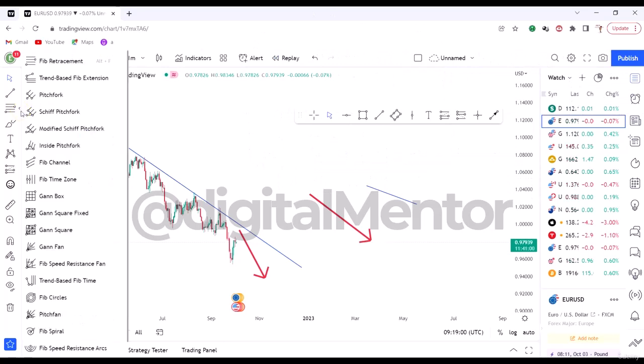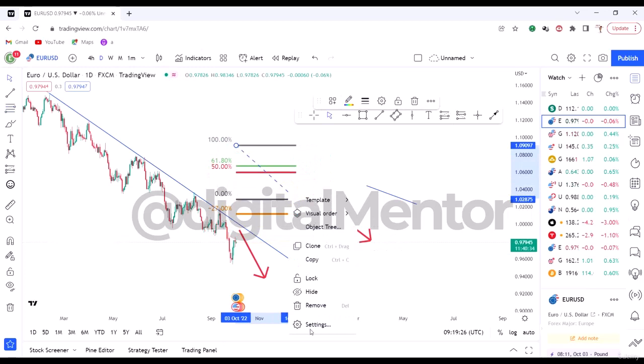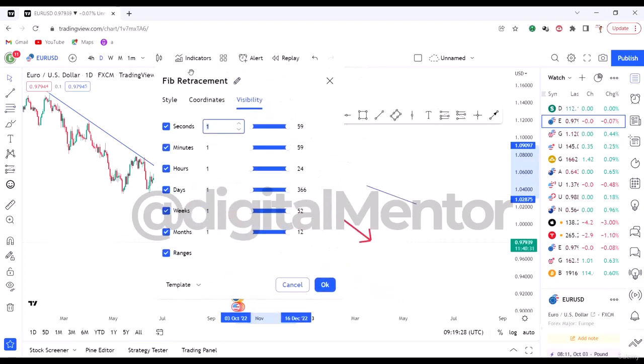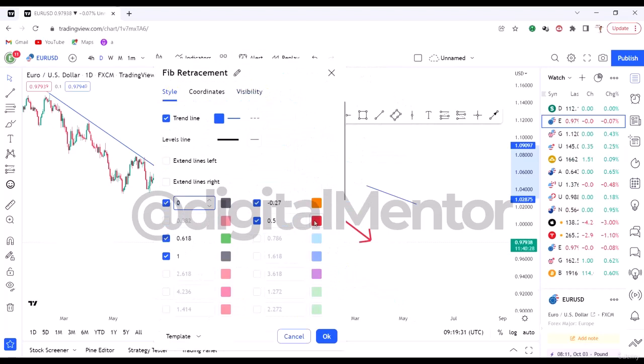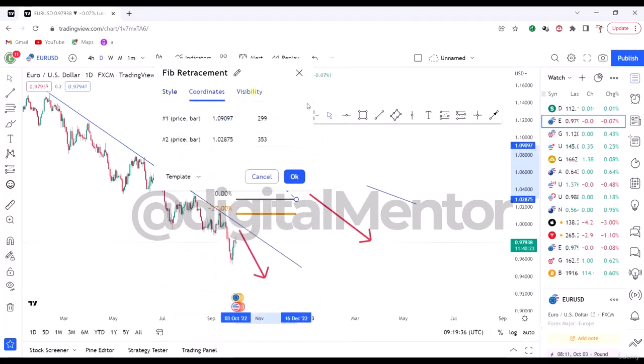Now we have these tools here. We have the Fibonacci retracement tool, we have the trend based Fibonacci extension, and so on and so forth. Honestly, you don't need all of this to become a successful forex trader. In my own opinion, you only need the Fibonacci retracement tool, and this is the Fibonacci tool. And when you check the properties, you can adjust the properties, add levels, delete levels, change lines, whatever.